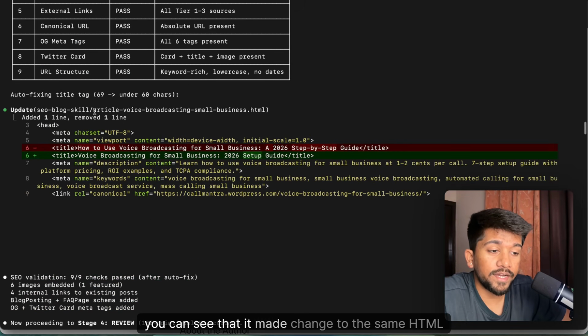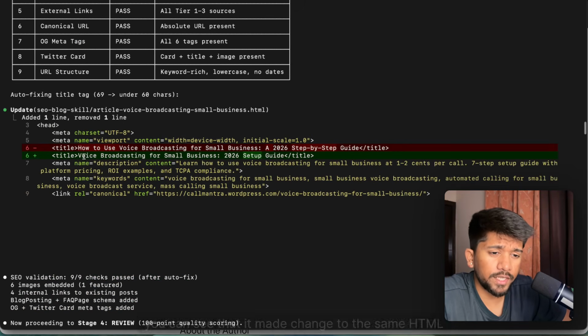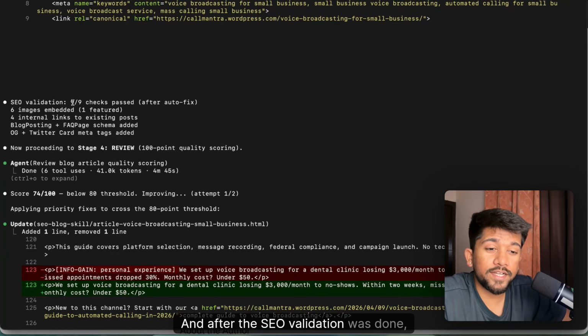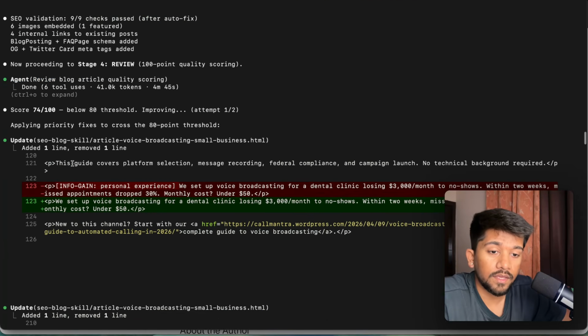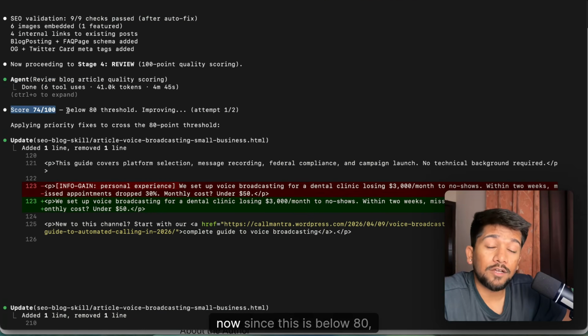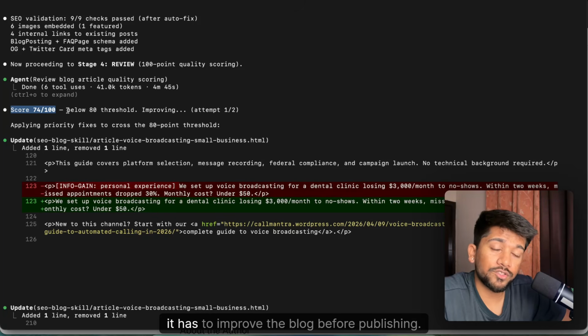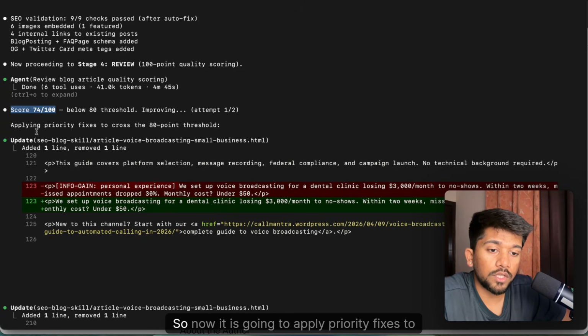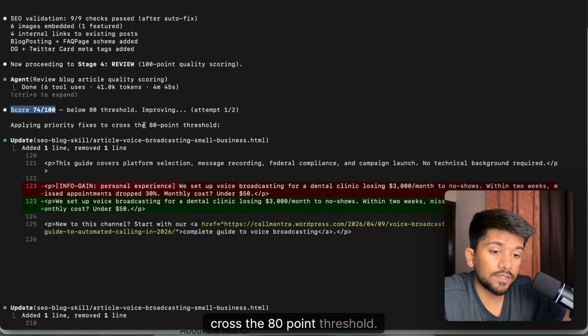You can see that it made a change to the same HTML page, and after the SEO validation was done, it started the review agent. You can see it called a new agent that does review. And this review agent gave a score of 74 out of 100. Now since this is below 80, it has to improve the blog before publishing. So now it is going to apply priority fixes to cross the 80-point threshold.